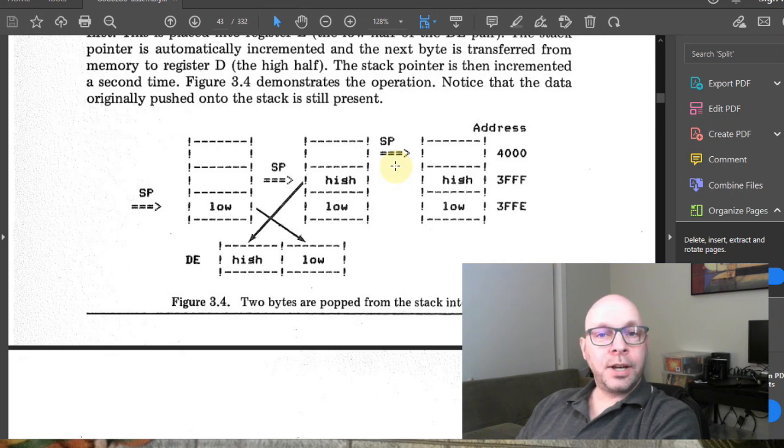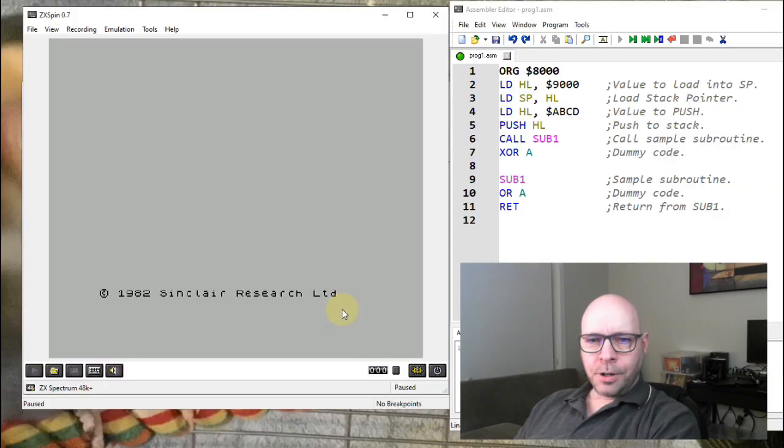Now let's go back to our ZX Spin development environment and take a look at how this actually works in real life. And if you want, you can follow along with me and I'll show you exactly how we do that. Alright, so here we are in our ZX Spin development environment.